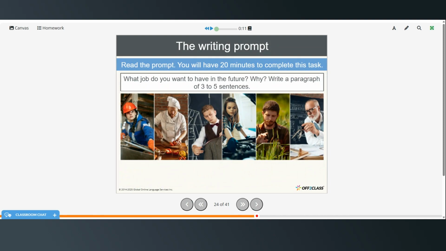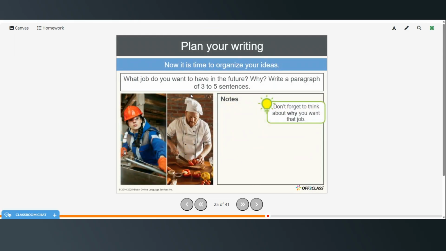Okay, read the prompt and you'll have 20 minutes to complete the task. What job do you want to have in the future? Why? Write a paragraph of 3 to 5 sentences. All right, so again, organize your ideas. The tip here, it says don't forget to think about why you want that job.